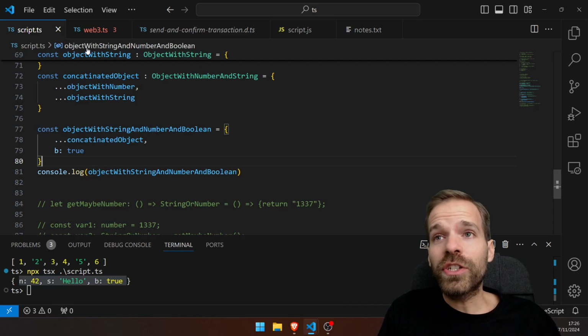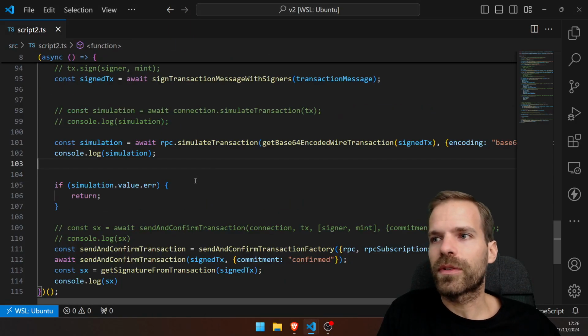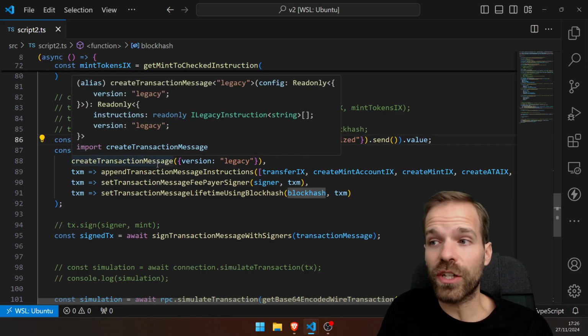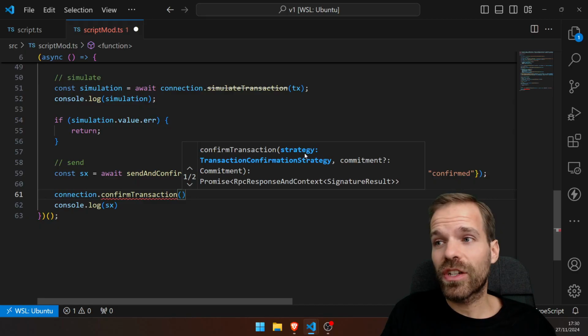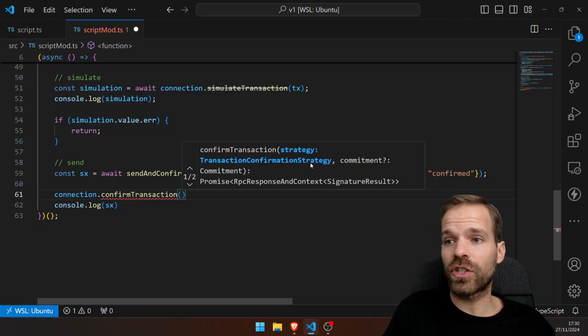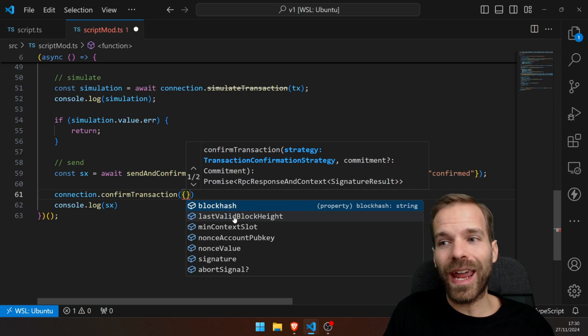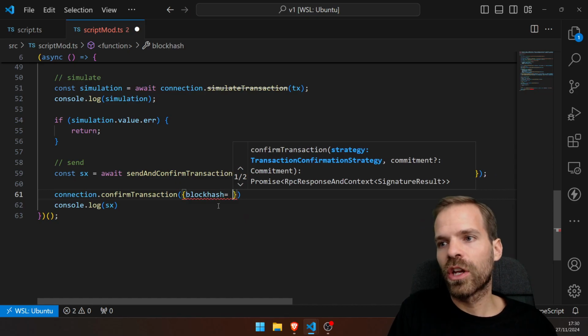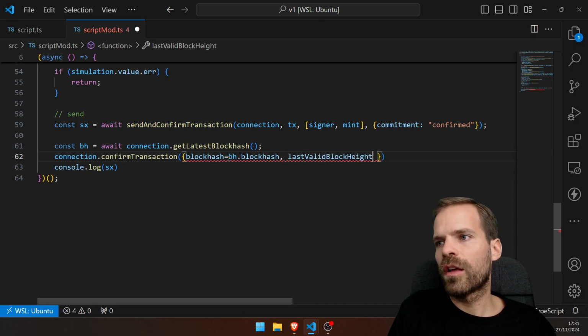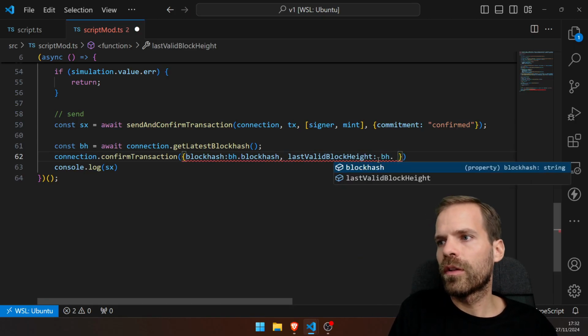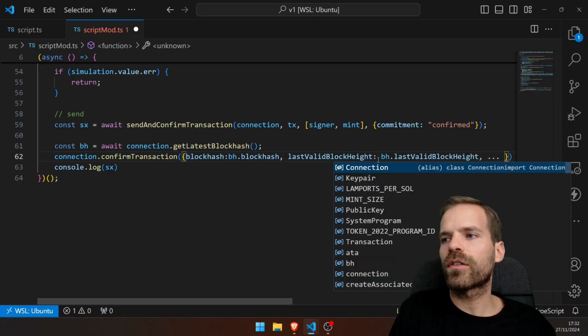And we have that in the web3.js. I'm gonna show you here because it's a proper script. For instance, for the block hash, I like to use this because the block hash will come back, the value will come back here as this block hash and last valid block height thing. If I confirm a transaction, it takes a transaction confirmation strategy. That thing takes the block hash and the last valid block height. And instead of, you know, saying block hash equals bh.blockhash and last valid block height bh last valid block height, and so on and so on and so on.